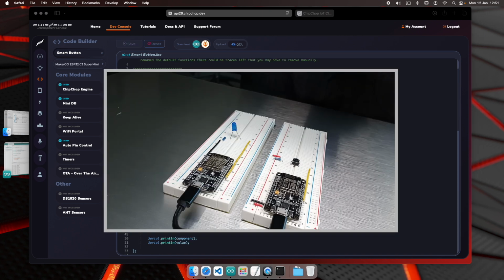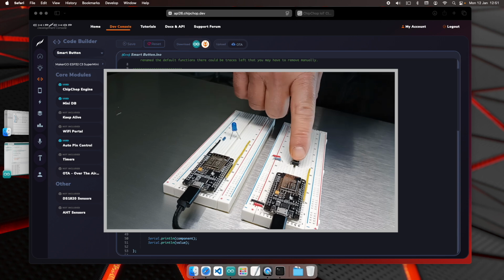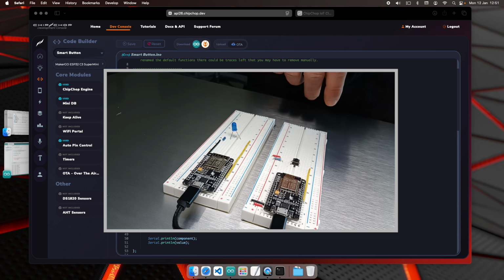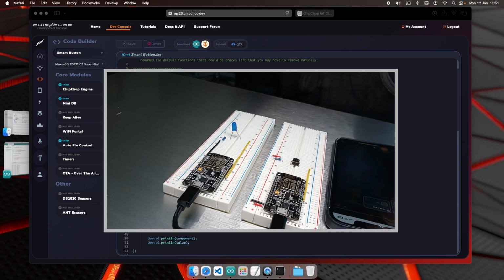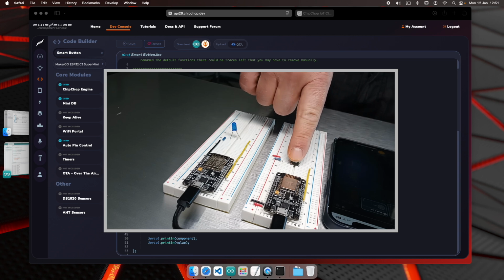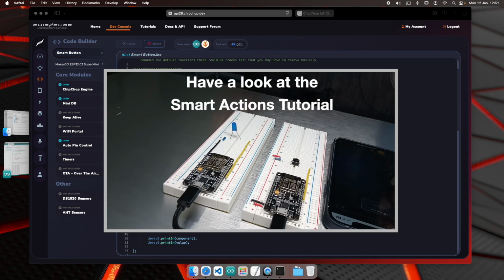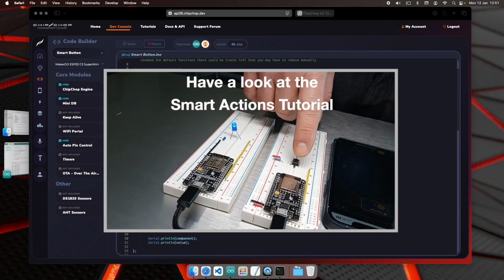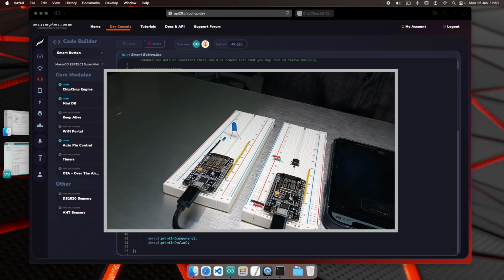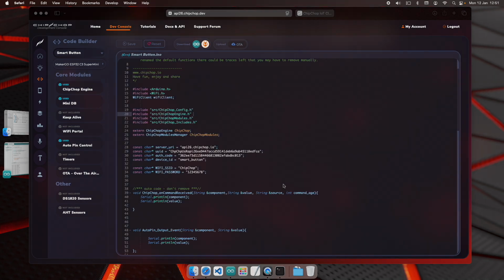Now, what we want is to go an extra step and link this button to the smart LED we've made in the previous tutorial, so we can control the LED by using this button, but from two completely separate devices. So have a look next at the Smart Actions tutorial. We will be using actions for that, and you will see how you can easily control one device with another device completely remotely. I hope you have enjoyed that, and have a look at Smart Actions now.